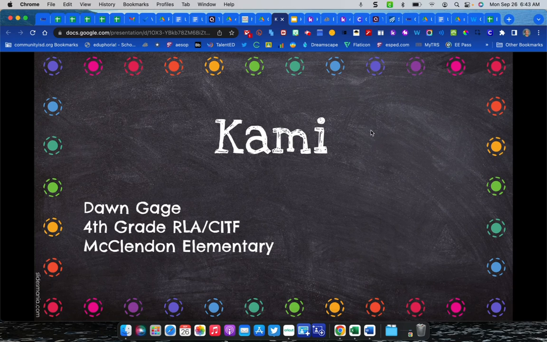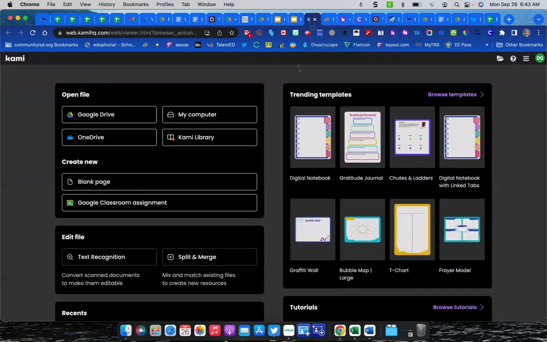So when I take over and show you right here on Kami, you can open any document using your Google Drive. They also have their own library of templates and things that you could choose from to have students do things on. You can create a new blank page and so on. It has text recognition for scanned documents that you scan into your computer. Then in order for the read aloud function to work, you would need to run text recognition on that.